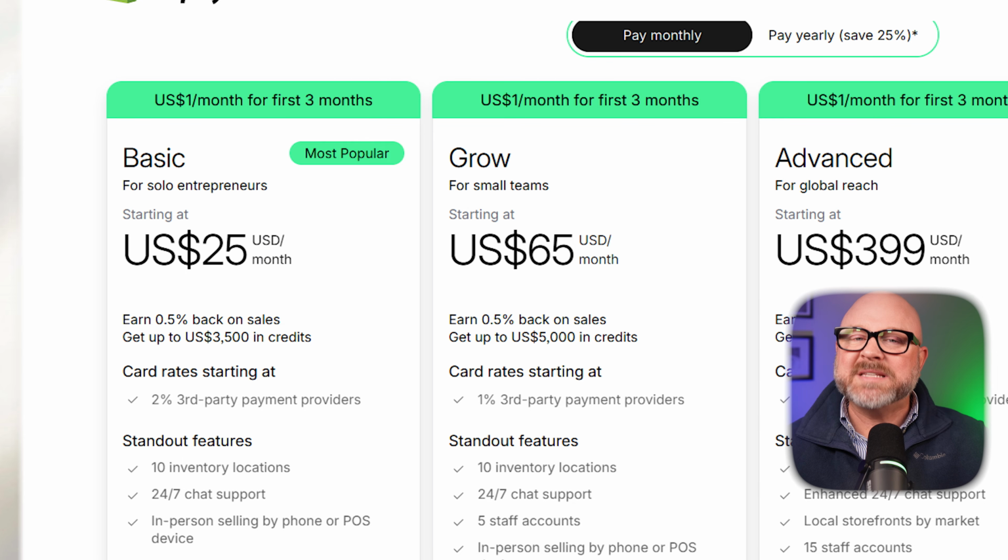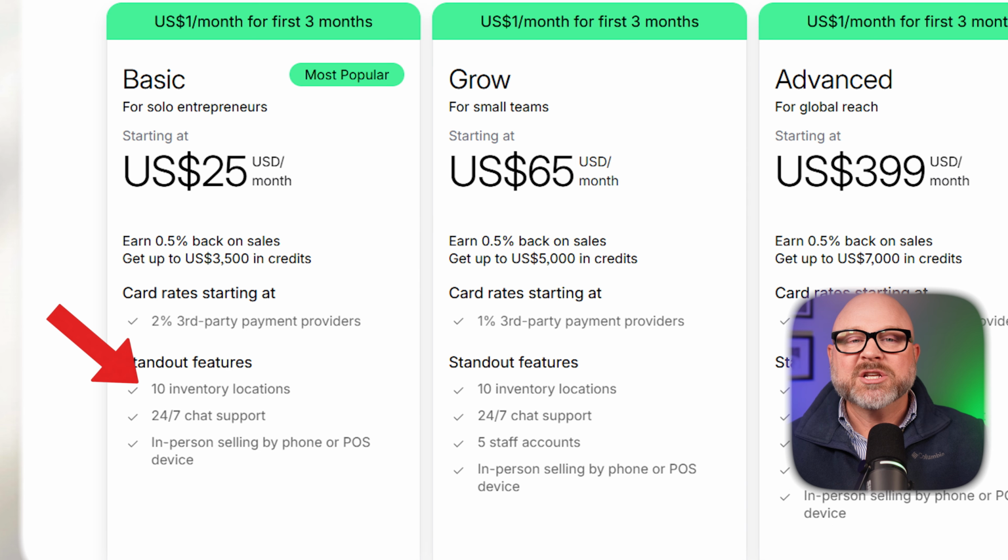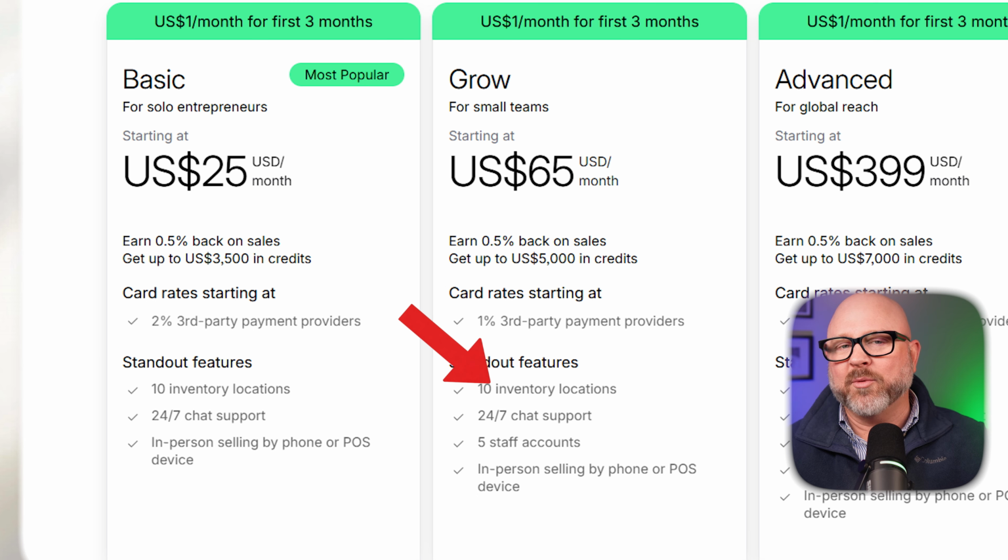Now let's look at the main features that you get with both plans. Shopify Basic includes 10 inventory locations, 24-hour chat support, and in-person selling with a phone or POS device. The Grow plan has the same features, but with one important upgrade. You get 5 staff accounts, which is a pretty big deal for stores that are growing and have team members who need their own login. On the basic plan, you do not get those extra staff accounts, so everything has to be managed under one login, which can be limiting.